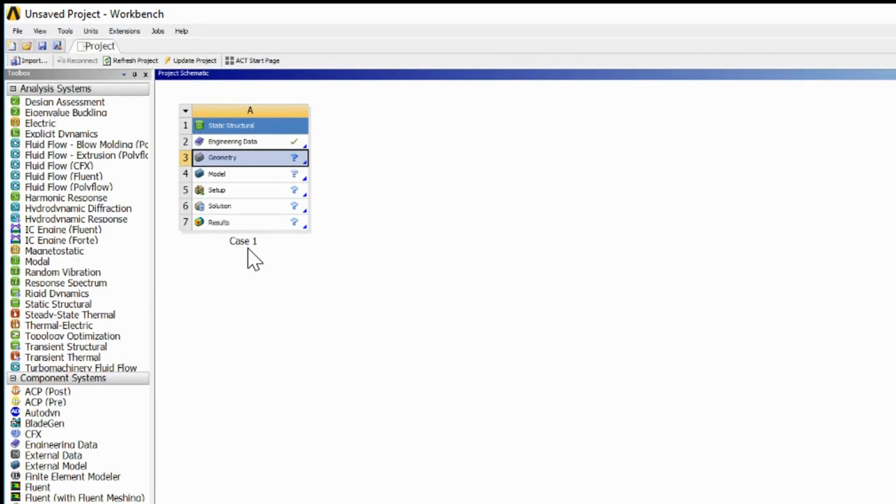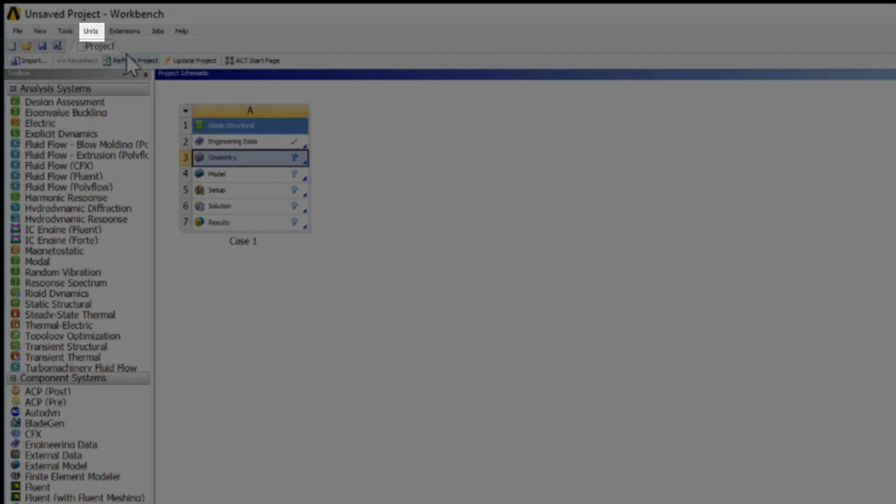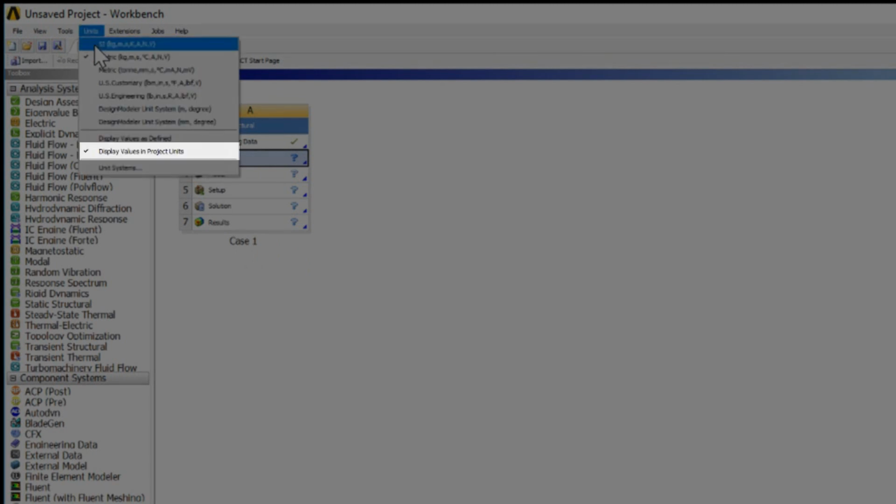Change the units to US Engineering by clicking the Units tab. Make sure the Display Values in Project Units is clicked and click US Engineering.